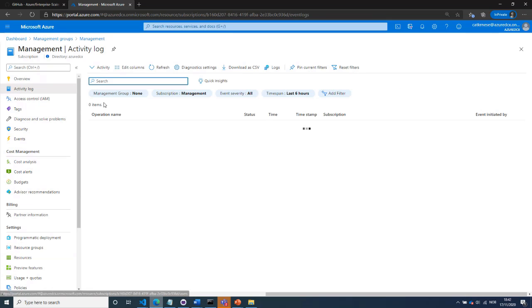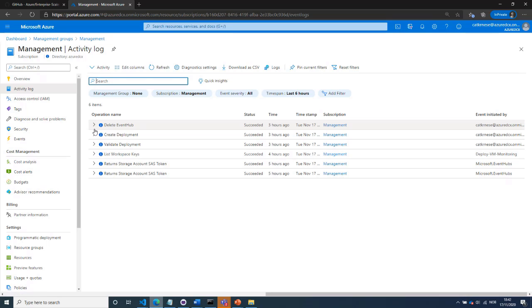If I now look at the subscription and go to the activity log, each subscription has an activity log where you can list all the write operations happening in that subscription. Here you can see this user has been doing some deployment, so everything here is tracked. But of course, if you have n number of subscriptions, you want to slice and dice and look at this at scale from a central place.